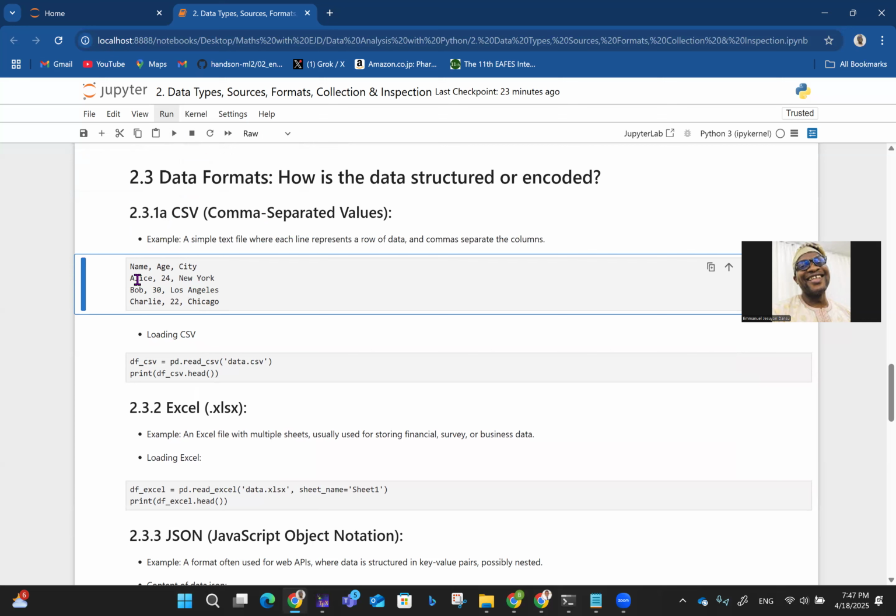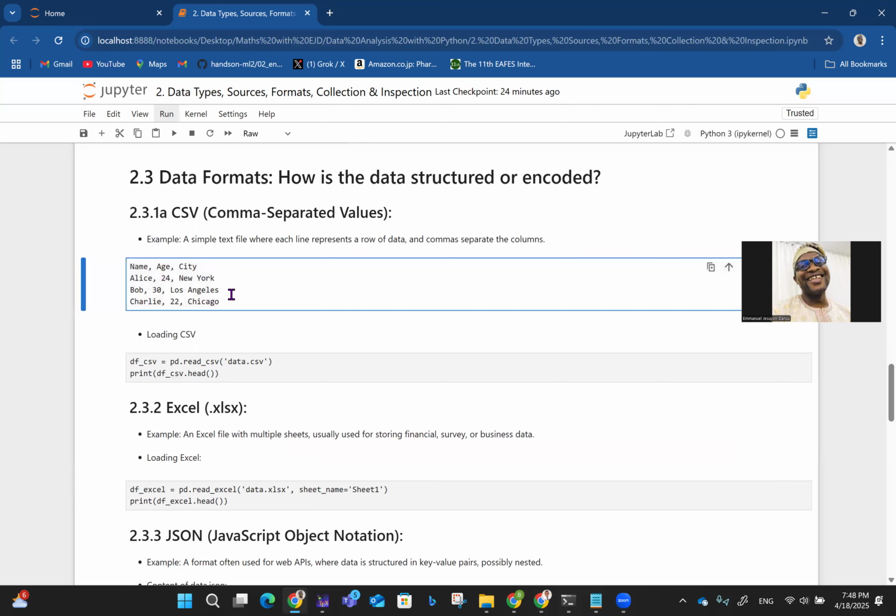So if you now type Alice, comma, 24, comma, name, and you save it as .csv, it automatically converts it to a CSV format, where it sees the comma as the line you draw in a spreadsheet, for instance. So that works. And this is how to load.